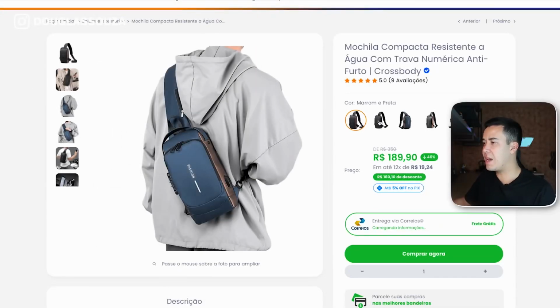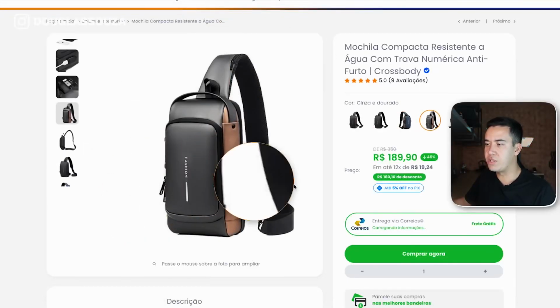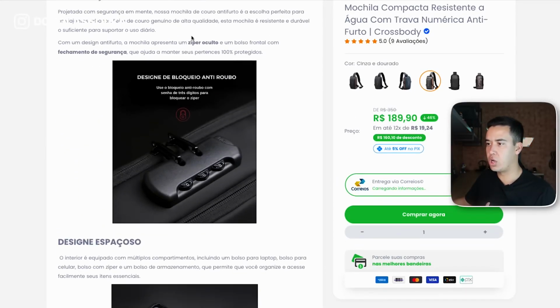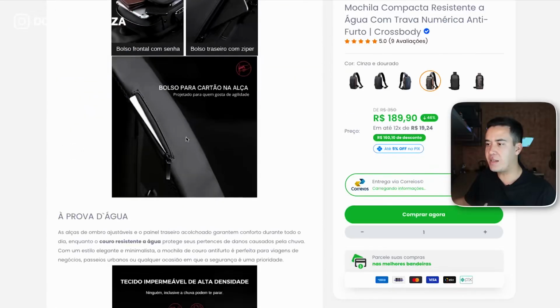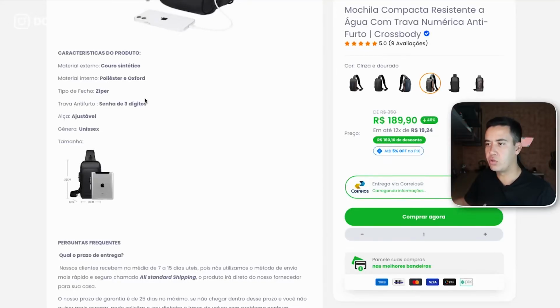Excellent indeed. Here are the colors that I can select, and when I select, I always go to the exact color. Here I saw that a 5% discount was applied on Pix. Great. 189 reais and 90 cents. I liked it. The way you set up your store is phenomenal. There are some formatting issues here. The offer itself is very cool. You can enlarge and upload this image in higher quality to make it even better. Product features too, very cool.